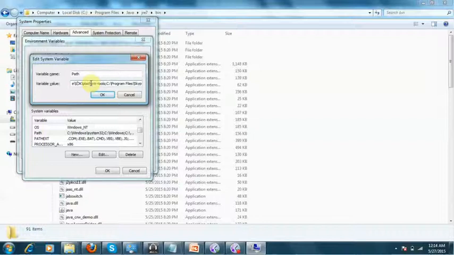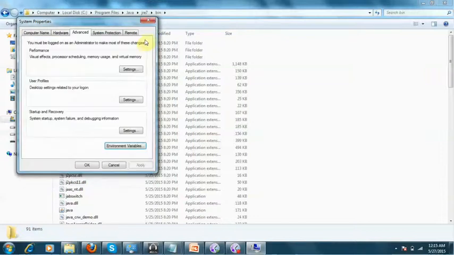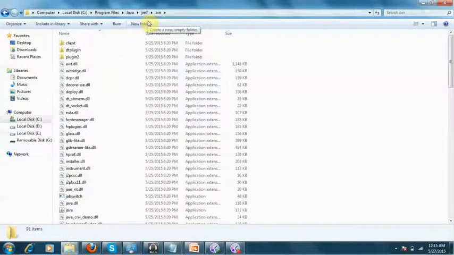after a semicolon. I have already pasted this particular path in this variable value. Let me check. Okay, this one is for JRE till bin, and another one is for JDK till bin. So these are very important and must-do configurations which we have to do before working on Selendroid.